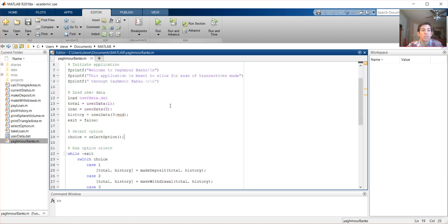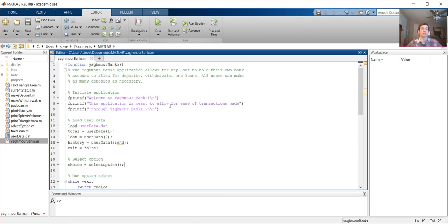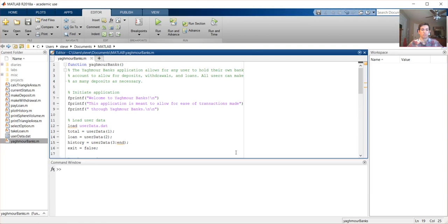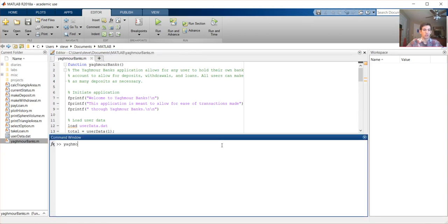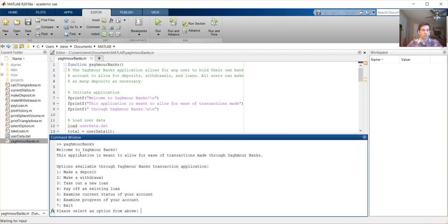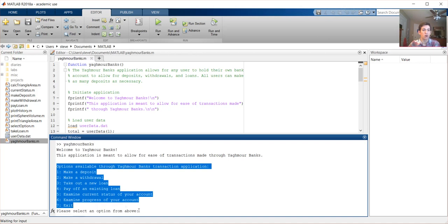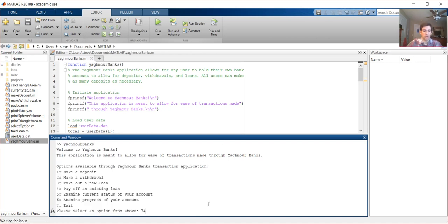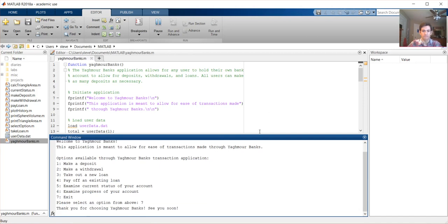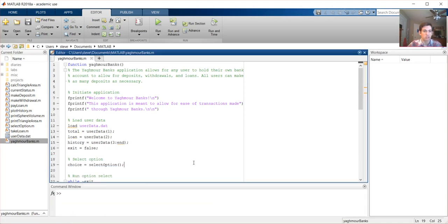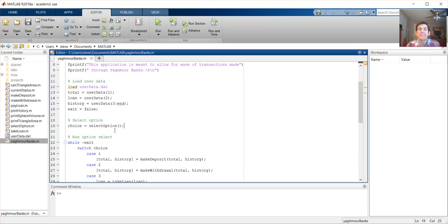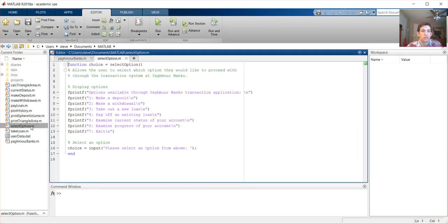So what I do here is in my main function that starts, that function you see at the beginning, if I were to run this right here, I were to say Yagmore Banks. So this first part here is the start of this function that we have here. But then this here is printed all through the select option function. I'm just going to exit. So let's see, select option function. That's the next function that this program calls. So let's take a look at the select option function.